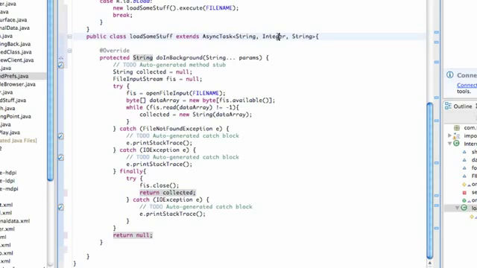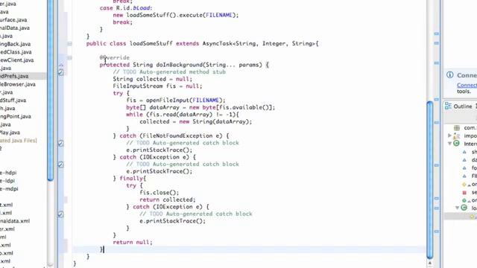So those are the parameters again: what we're passing in, what our progress is, and what we're returning. And this doInBackground method is what is called when we execute. It's just going to create a file input stream, load everything, and pretty much everything we did in the last tutorial. Now that's probably the end of this tutorial, since we got our async task set up and we learned about this doInBackground method. I'm going to show you guys some more methods that we can use with this async task class as well.